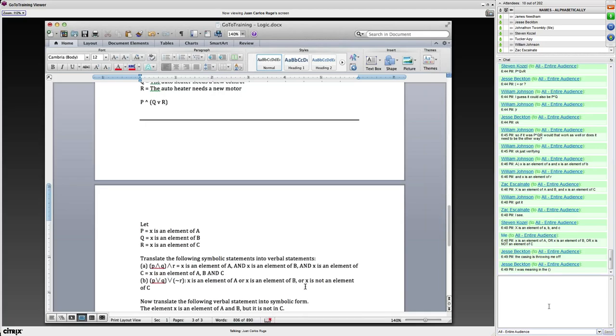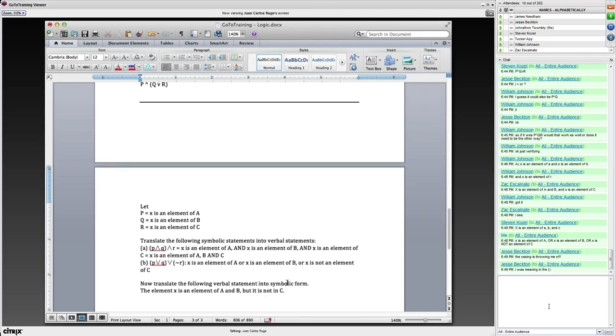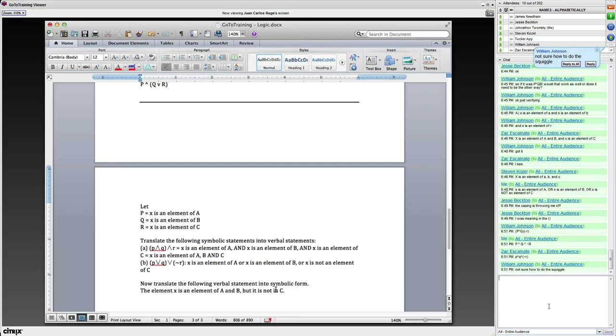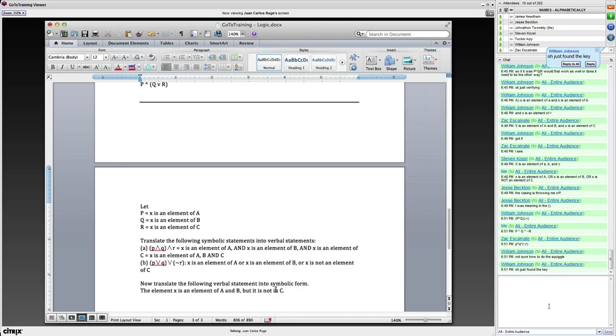Okay, now, translate the following verbal statement into symbolic form. Here it says the element X is an element of A and B, but it is not in C. The squiggly thing is the tilde, and in a standard keyboard, it is shift and the one that is beside the one. Oh, okay, nice, William.